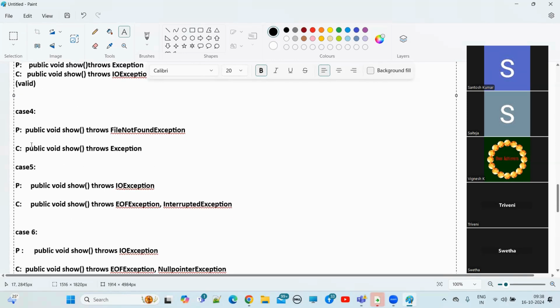Fine. Now see case 4. Public void show method, FileNotFoundException I am throwing in the parent. In the child, I am throwing Exception. In the child, Exception is what, guys? Checked exception. So if you throw any checked exception in a child class method, in the parent class it should throw the same checked exception or its parent. But here, FileNotFoundException is a parent of Exception? No, right? It is a child of Exception. So this is invalid now.